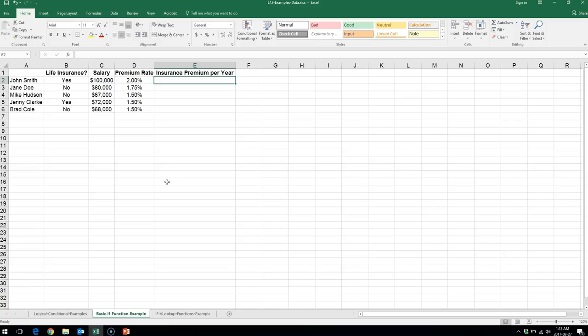In column E, we now need to calculate the insurance premium per year. So basically what we need to do is check column B to see if they have life insurance. If that says yes, we will then multiply the salary with the premium rate. Otherwise, we will just return 0 as the insurance premium. So if they do have life insurance, their insurance premium will be the premium rate times the salary. Otherwise, we return a value of 0. So let's write the if function for this.